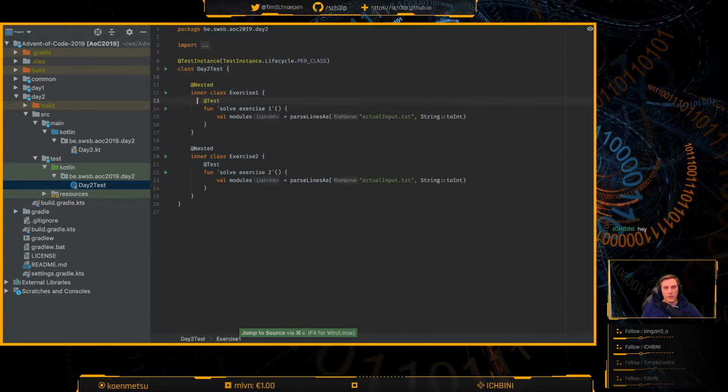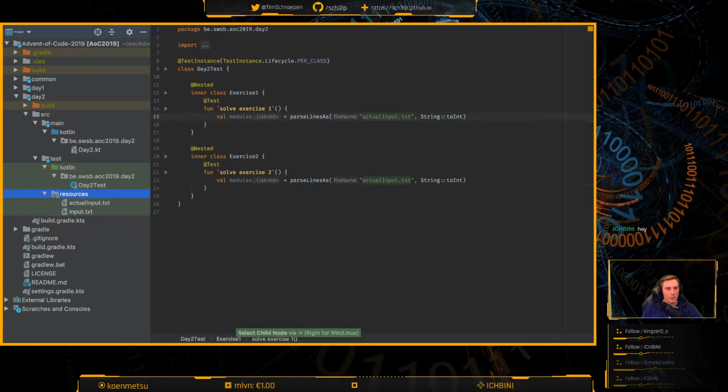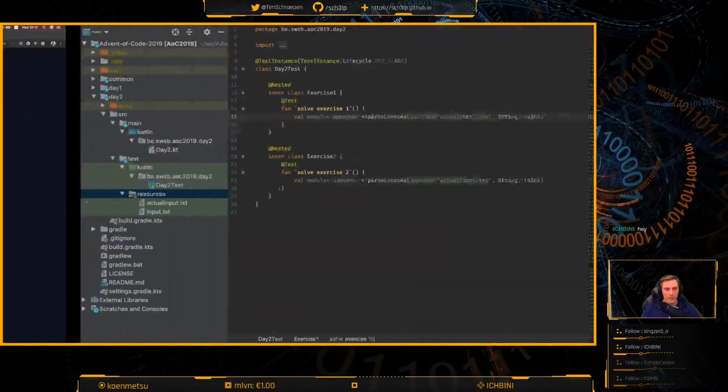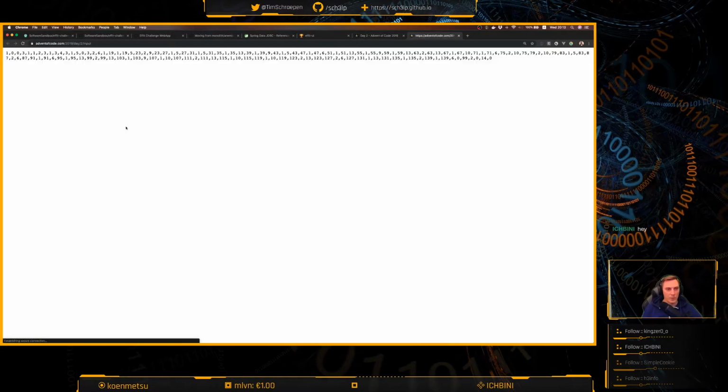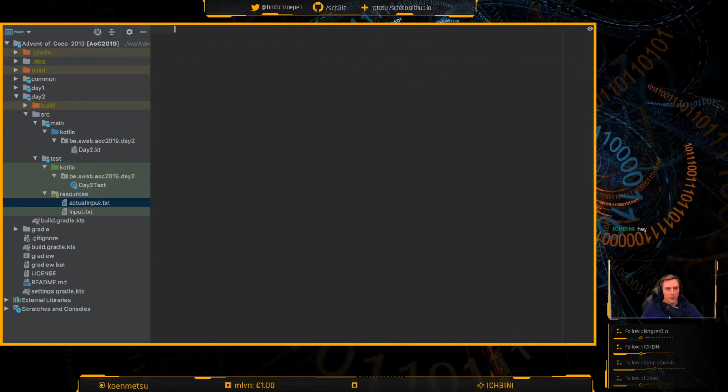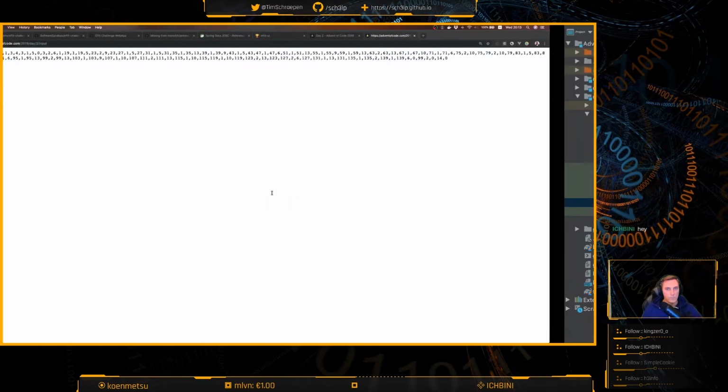Okie dokie. So solve exercise 1. Oh yeah, we already have actual input. Maybe we should just fetch that then as well. Get your puzzle input. So this is my puzzle input. That's the actual input. There we go.